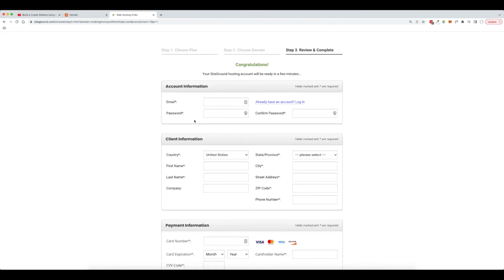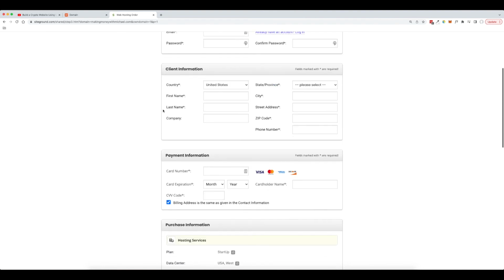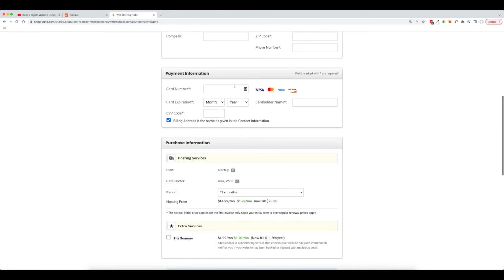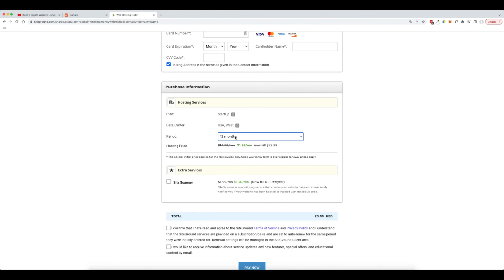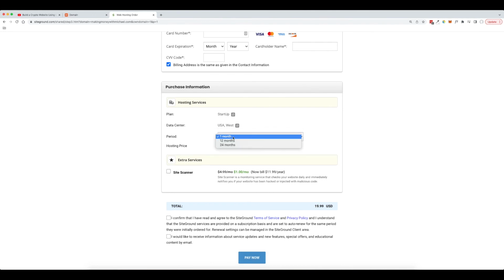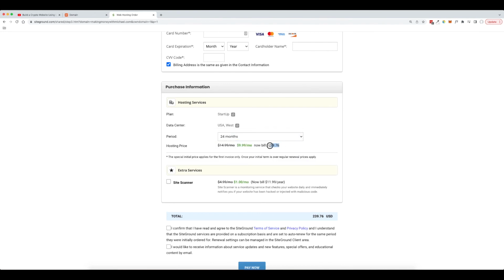The last steps are filling out your account information. So you're going to be creating a SiteGround account. You are going to enter your first name, last name, city, street address, zip code, and phone number, and your credit card information. And here you can choose the hosting period. You can choose 1 month, $20. You can do 24 months for $239 today, or the 12-month deal.